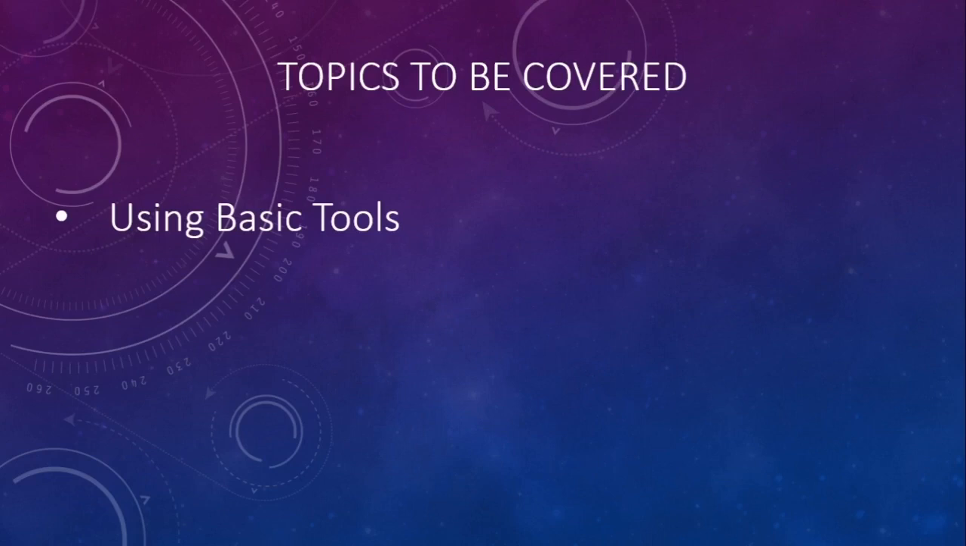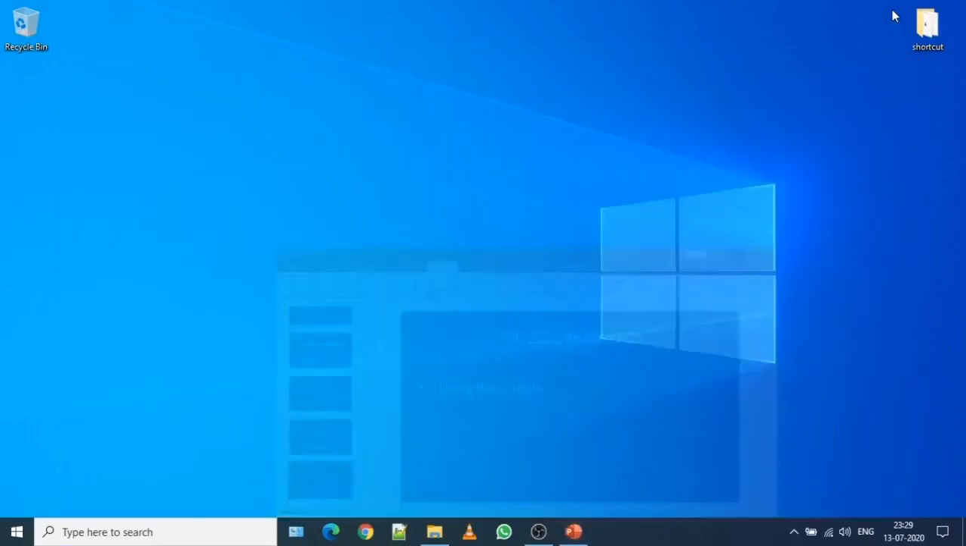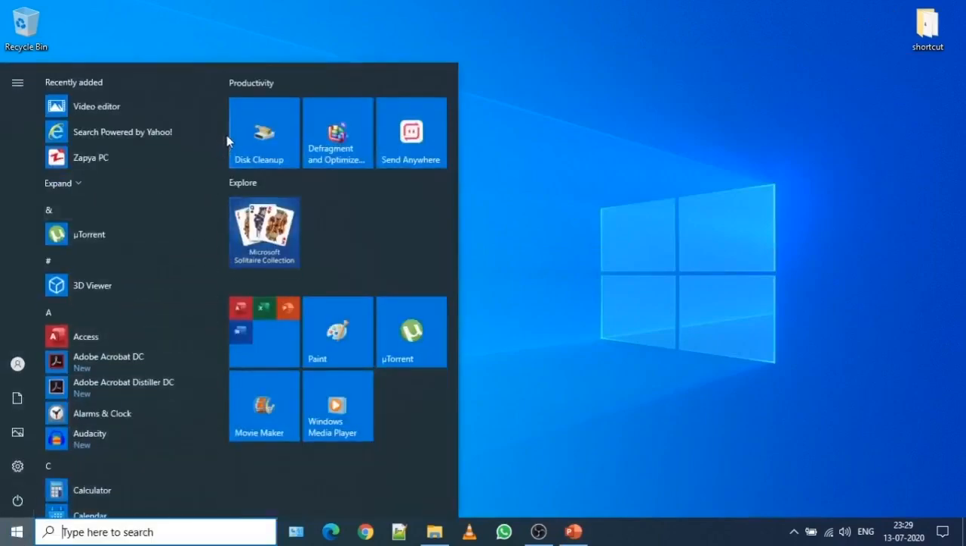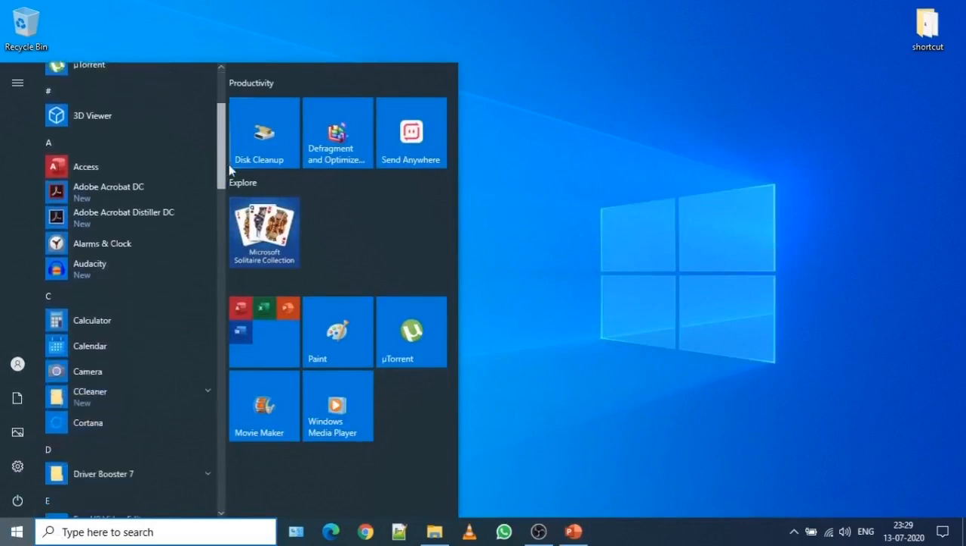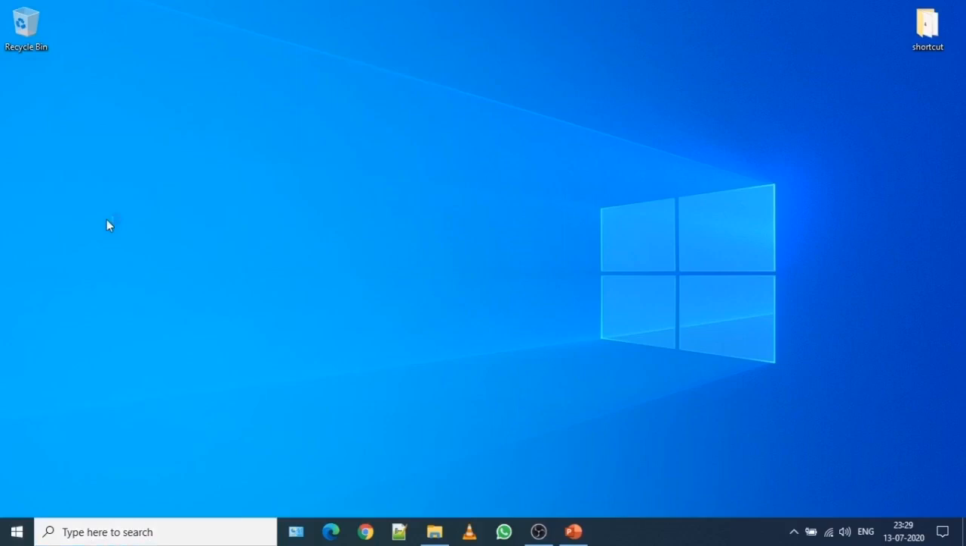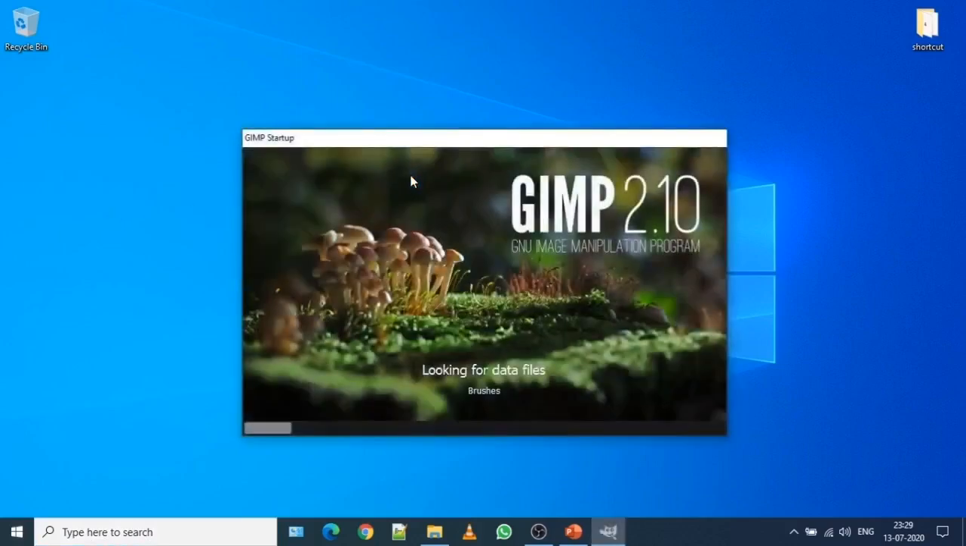Let me minimize this screen. Again, click on Start to open the GIMP application window. Scroll down in alphabetic order and click on GIMP 2.10.20. It will take a while to load the page.